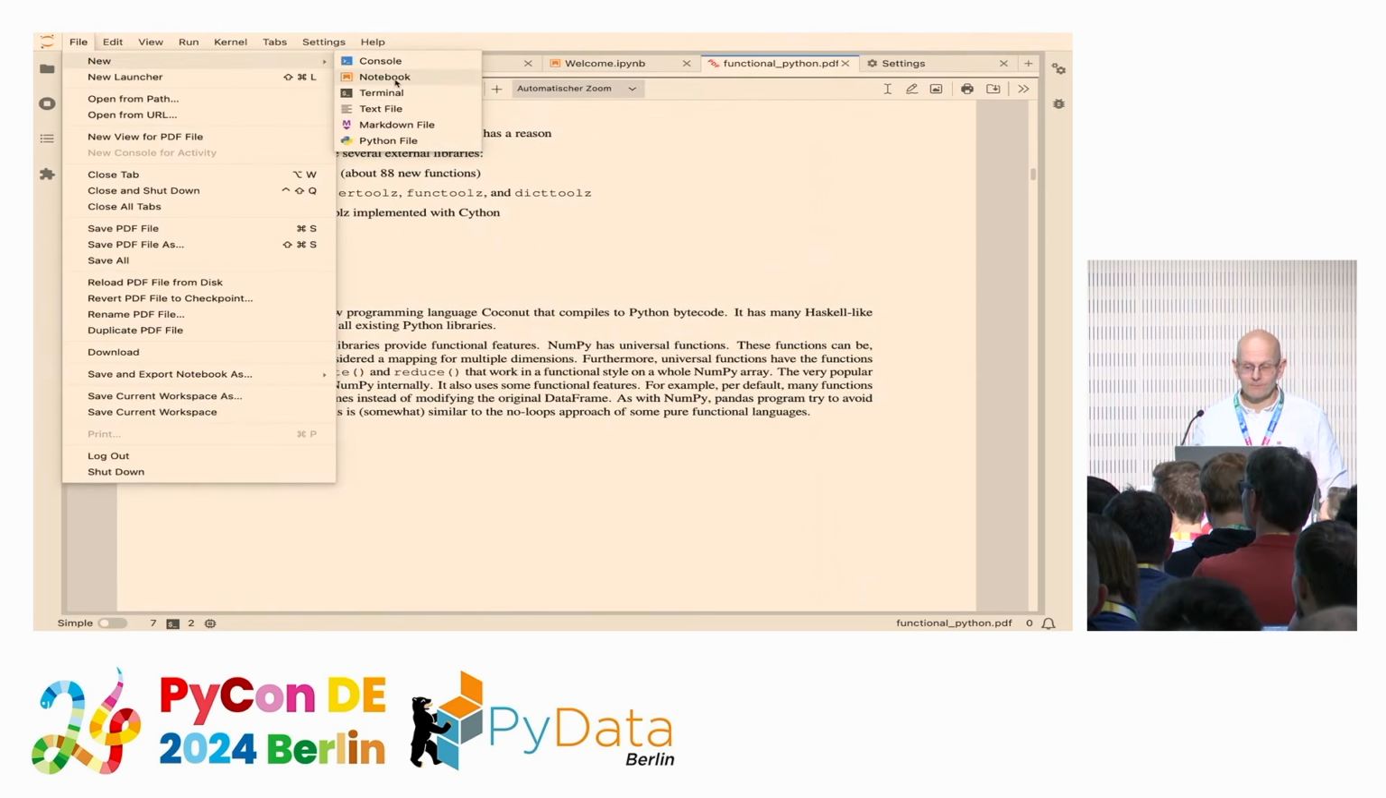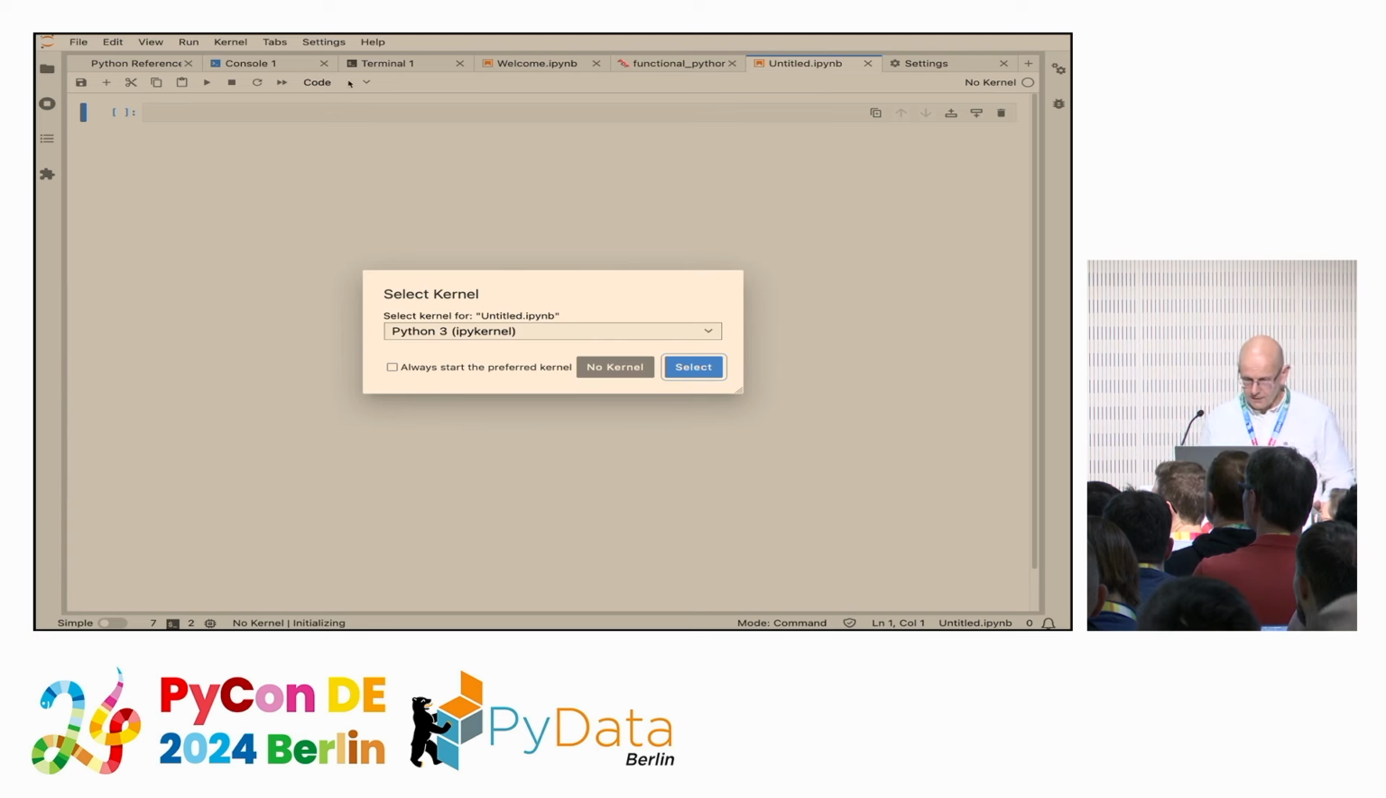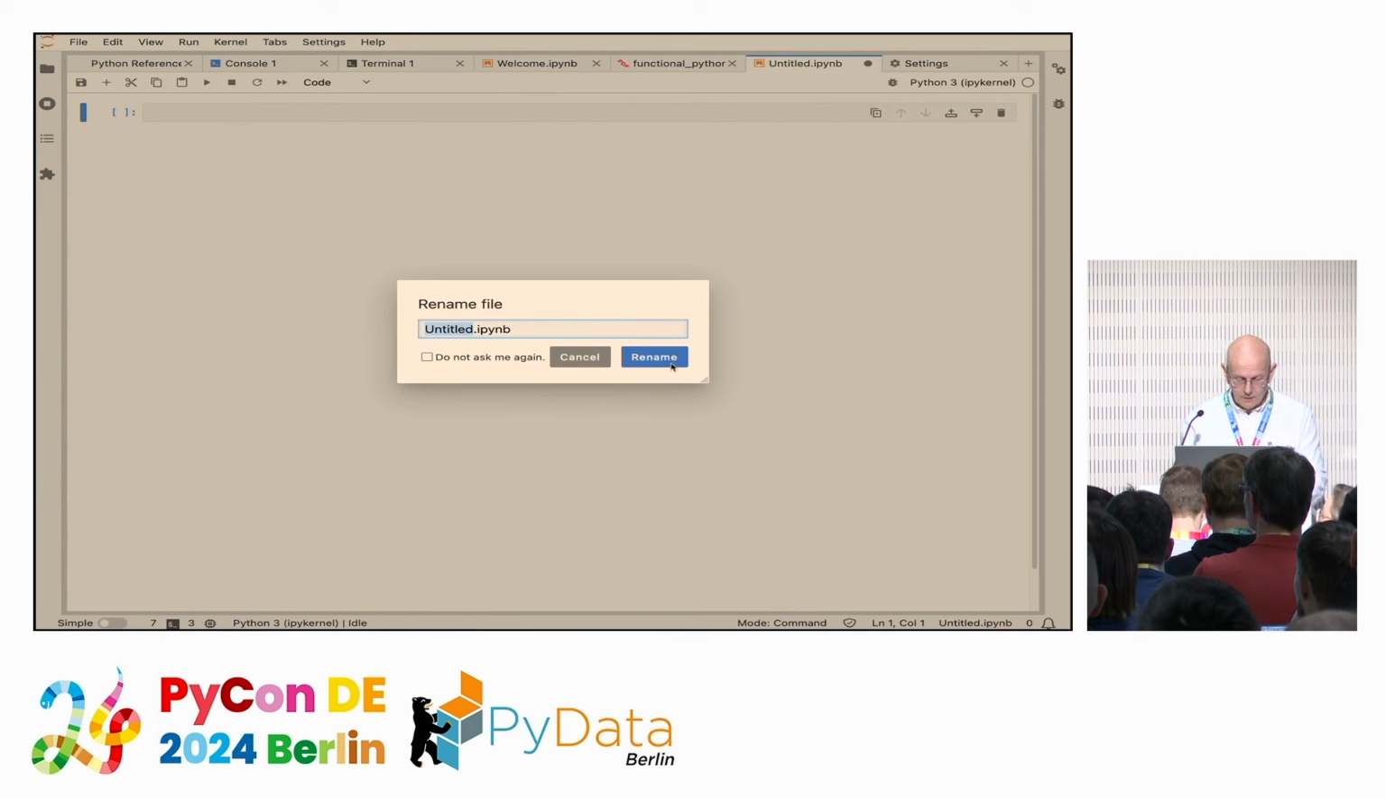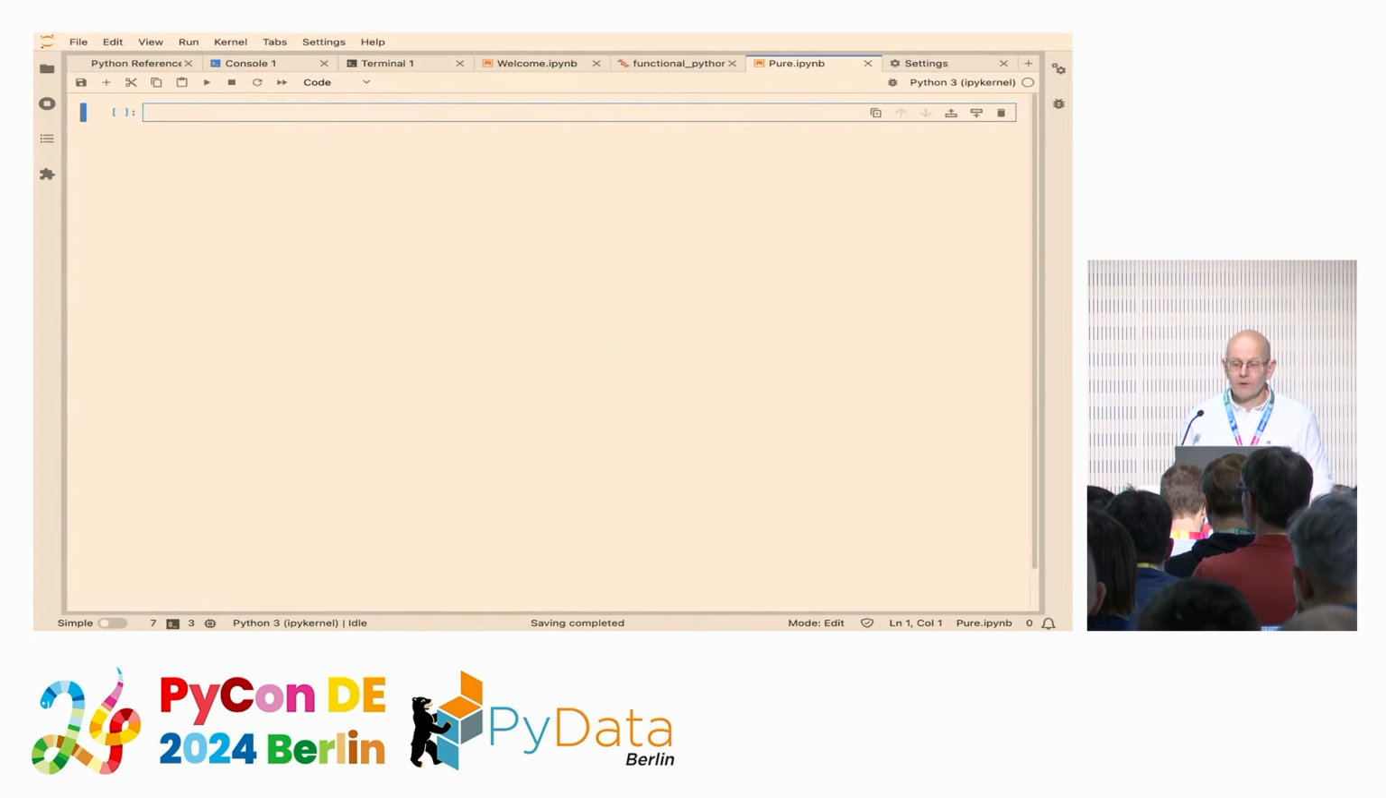And I now produce a new notebook, and the first thing you should always do is save a notebook and give it a name. Pure functions. We look at pure functions. So as I said, there's no such thing as a pure function.